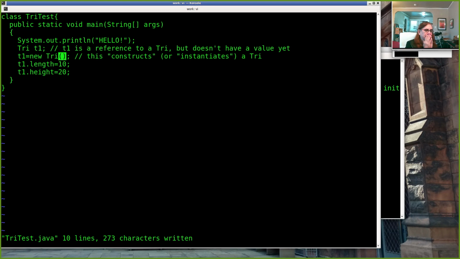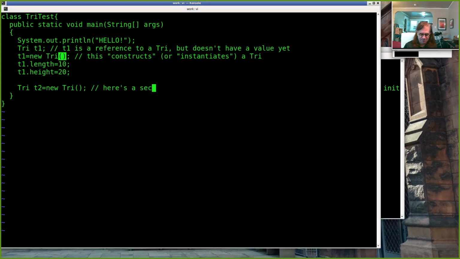All right, so that constructs T1, and then we could go ahead and say trie2 equals new trie. And there's a second triangle, and we'll make that a little 5x5 triangle. All right, so that's construction.